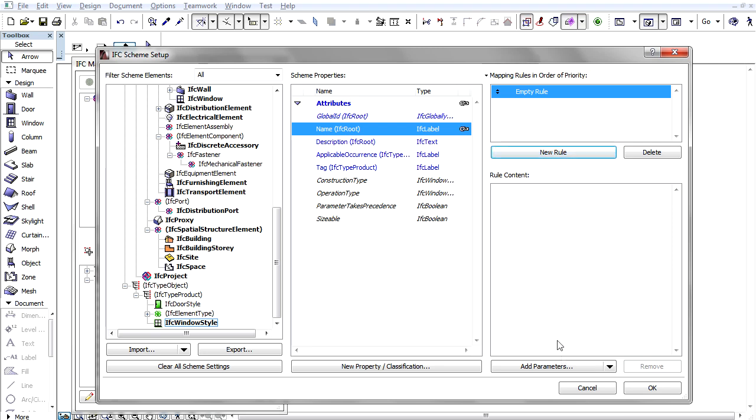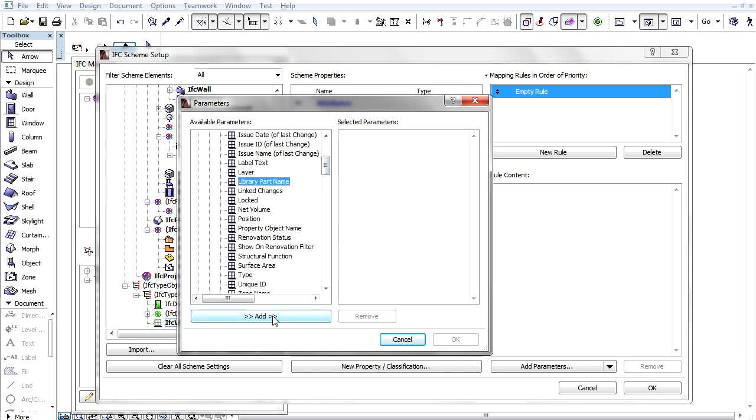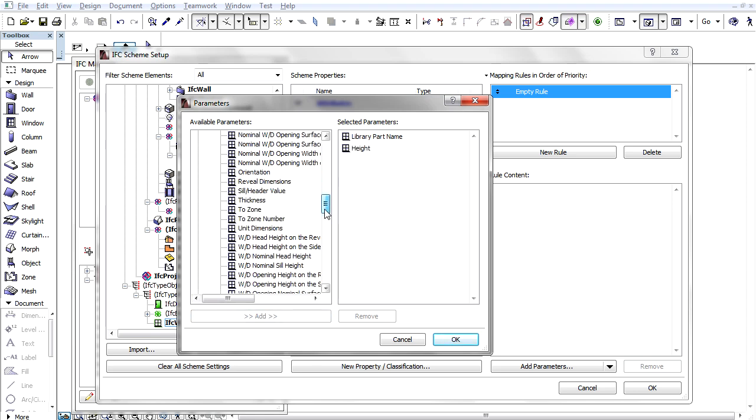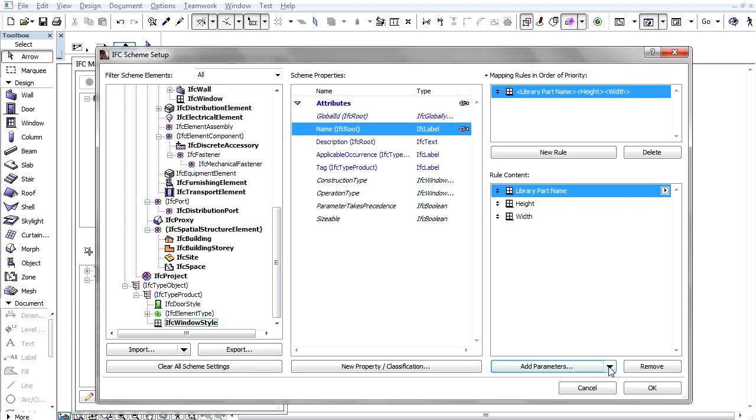For example, define the name to include basic element parameters, such as the library part name, as in the default rule, the window height parameter, the window width parameter. To include additional parameters, select them from the Object Parameter list.